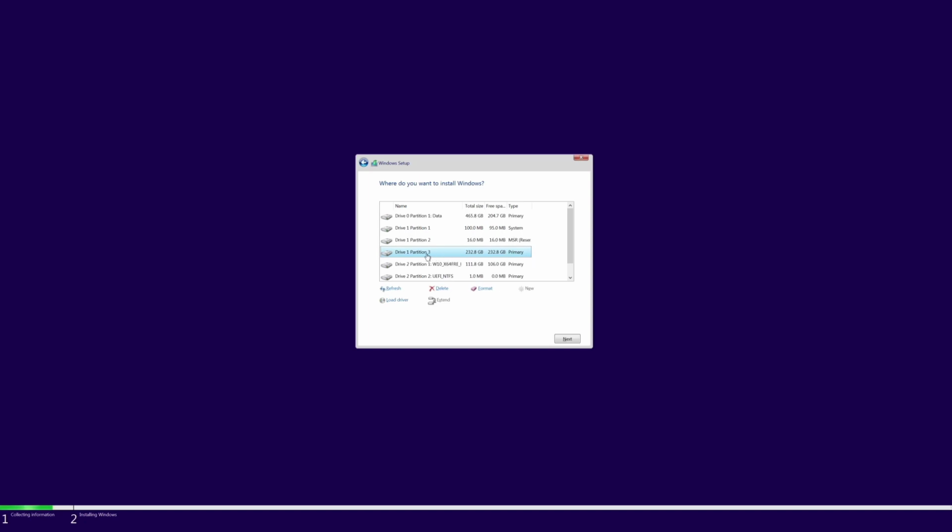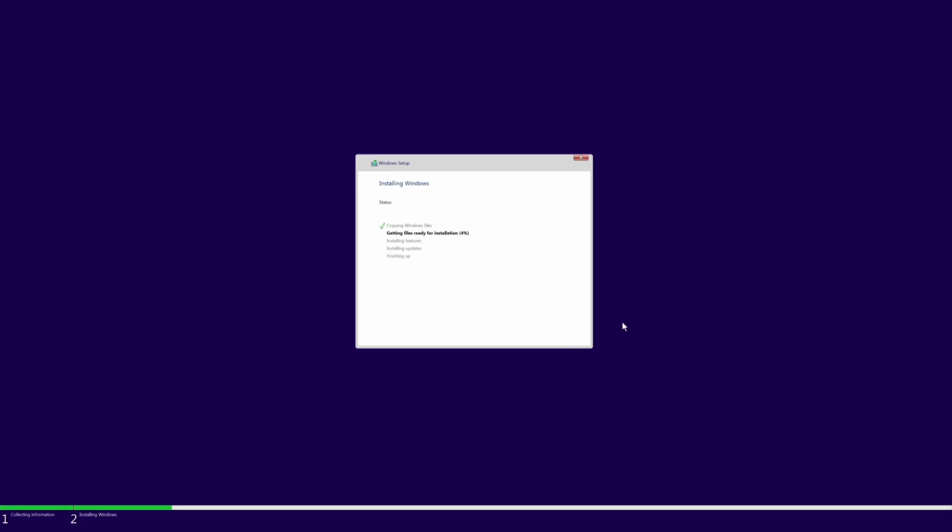After creating, select the disk and click on next. And the Windows will set up automatically. This is the safe option to partition C drive if you have multiple disks on your laptop or desktop.